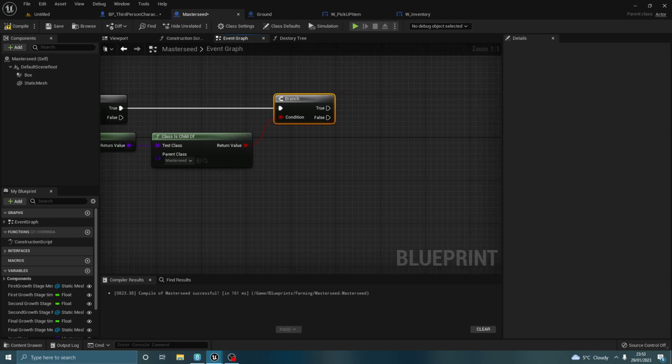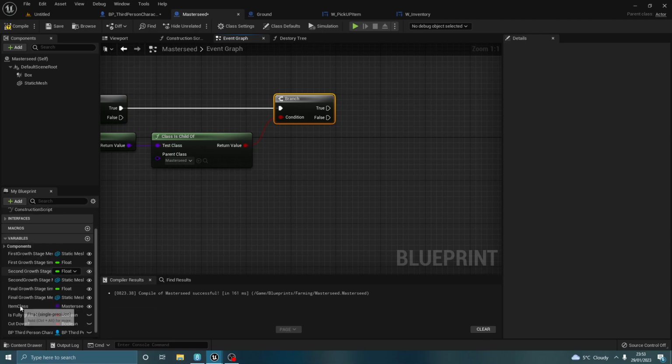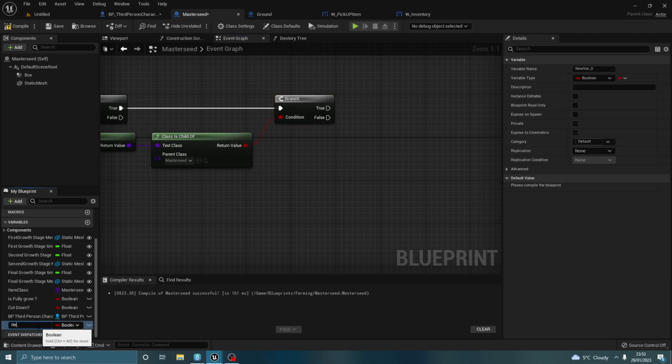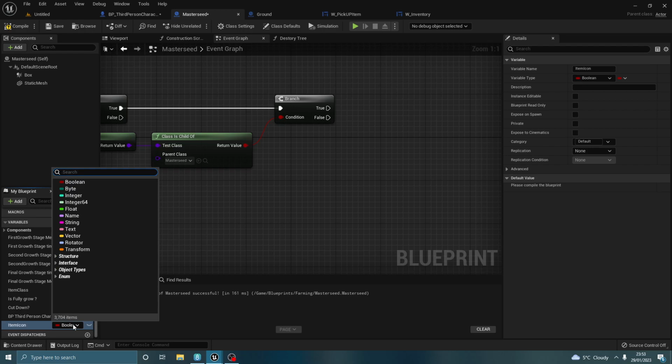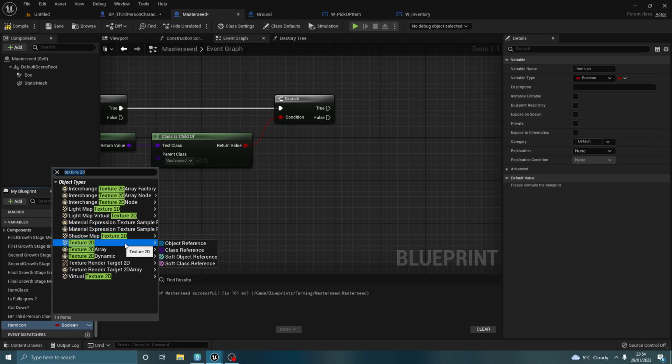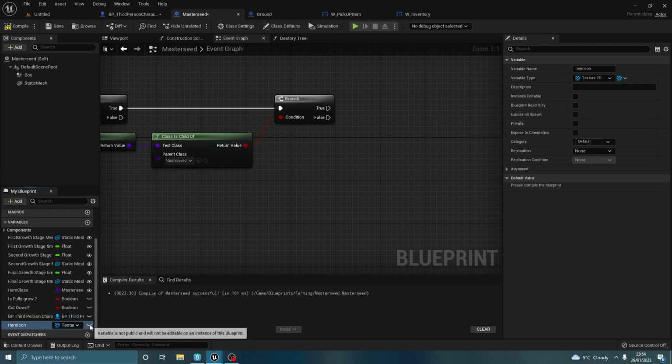Okay, the next thing we want to do is get the pickup item again. Okay, so in here we have the item class, but we do not have the item icon, and we do not have the stack size. Okay, so we need to create them variables. So we need to get item icon, and that's going to be a texture 2D, and we're going to be able to make it instance editable. So when we create an item, we're going to be able to add these values in.